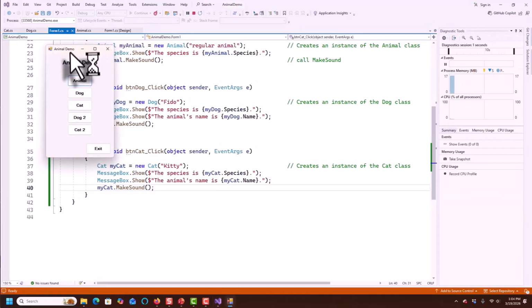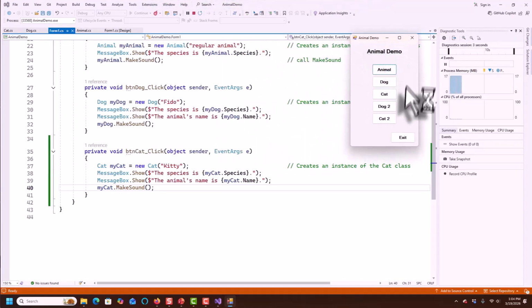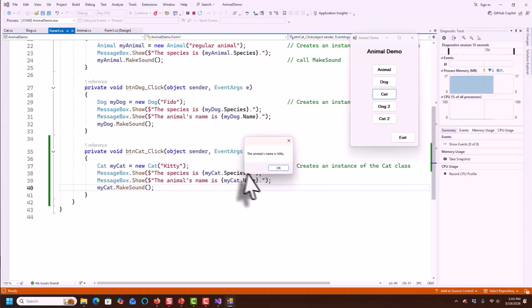I'm going to bring this off to the side so we can watch this code down here. If we do our cat, the species is cat. We do OK on this. The name of the cat is Kitty, so it's bringing in that name just nicely. And the make sound method brings up meow. The dog thing still works. Species is dog. Animal's name is Fido, and woof woof. And of course our animal class still works too. The species is regular animal, grr comes up, and that's it.